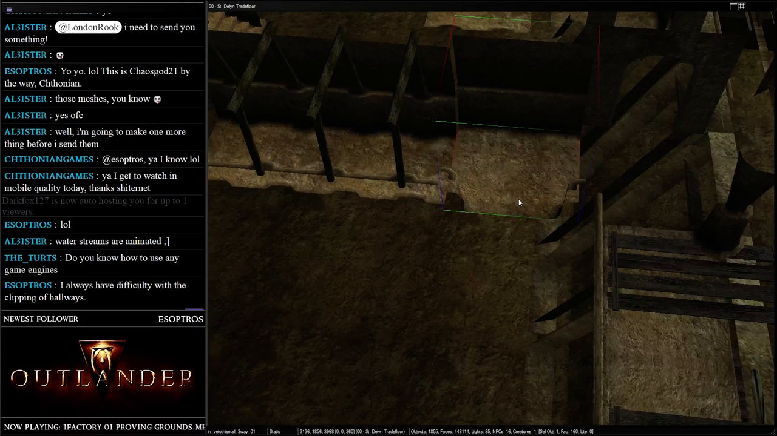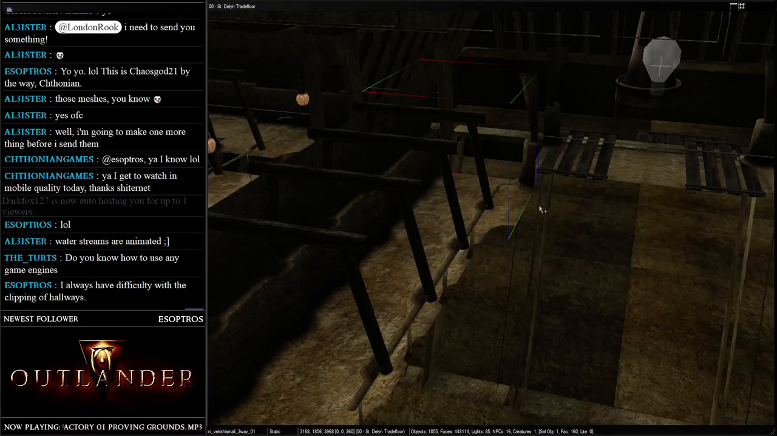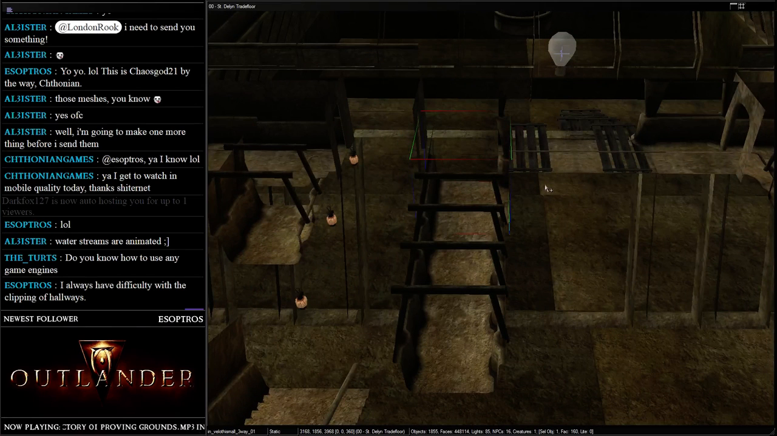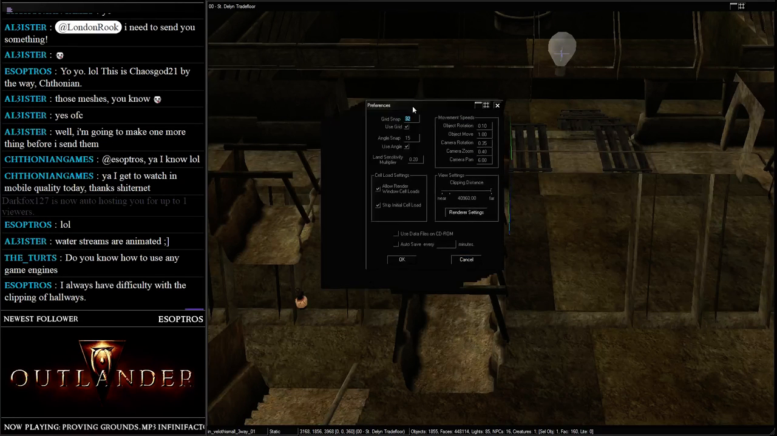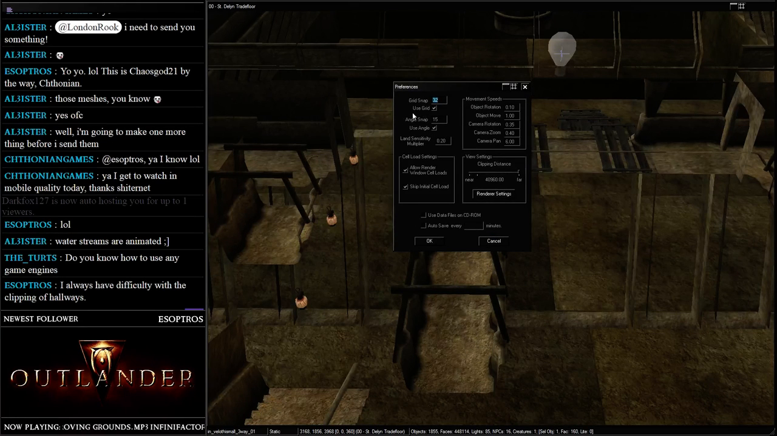You definitely have issues with clipping of your hallways. Well, a good way to get around that, in fact the best way, is to, where is it? Trying to pull up the preferences menu. Anyway, in your preference menu, just use the grid and have a grid snap to a unit of 32 or 64 or 256. All right, actually, I think it is 256.